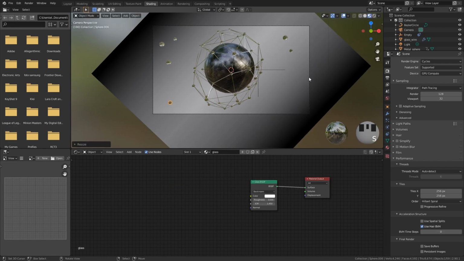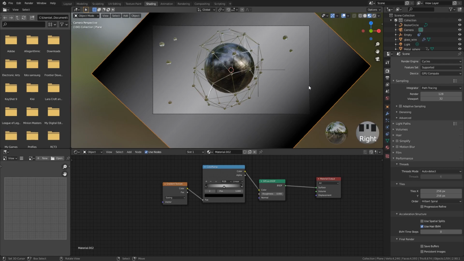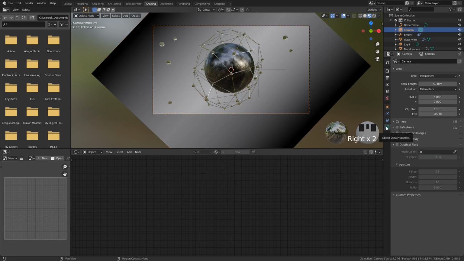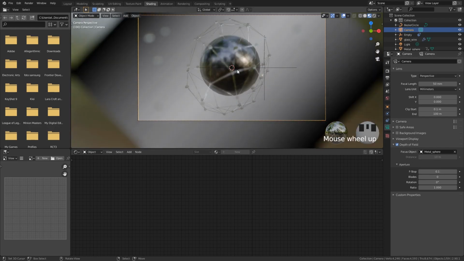Doesn't matter too much. But what we want to do now is we want to select our camera, then go into our camera properties, depth of field. And we want to focus upon one object. I'm going to select our metal sphere. And what you can do now is you can play around with this f-stop. And you can see that if I put this lower, the further something is away, the more it gets blurred, right? So you can, of course, go too far and everything gets blurry.